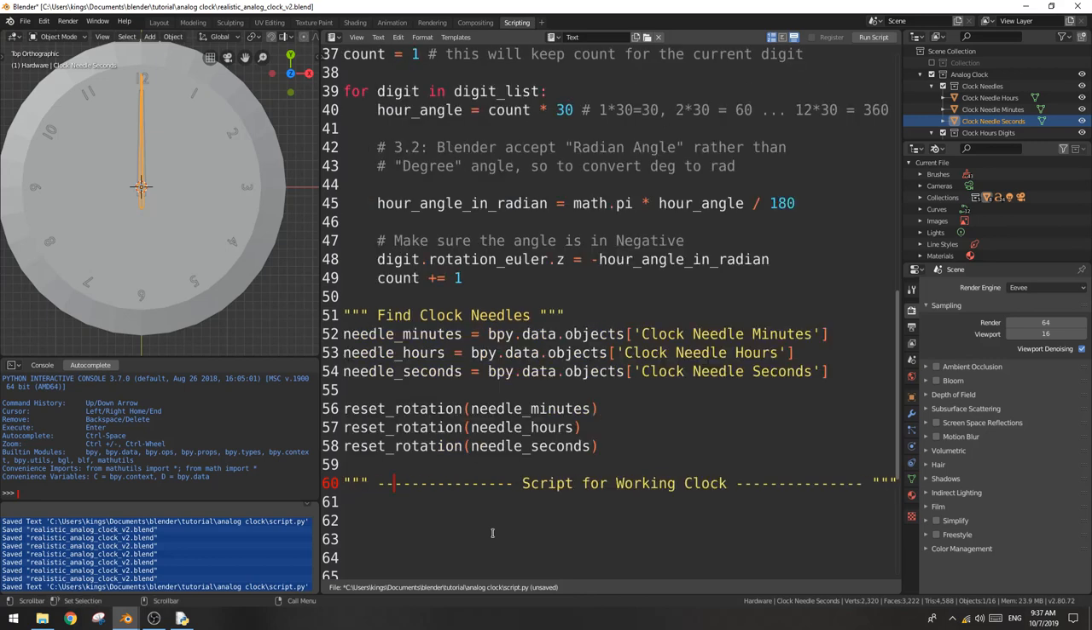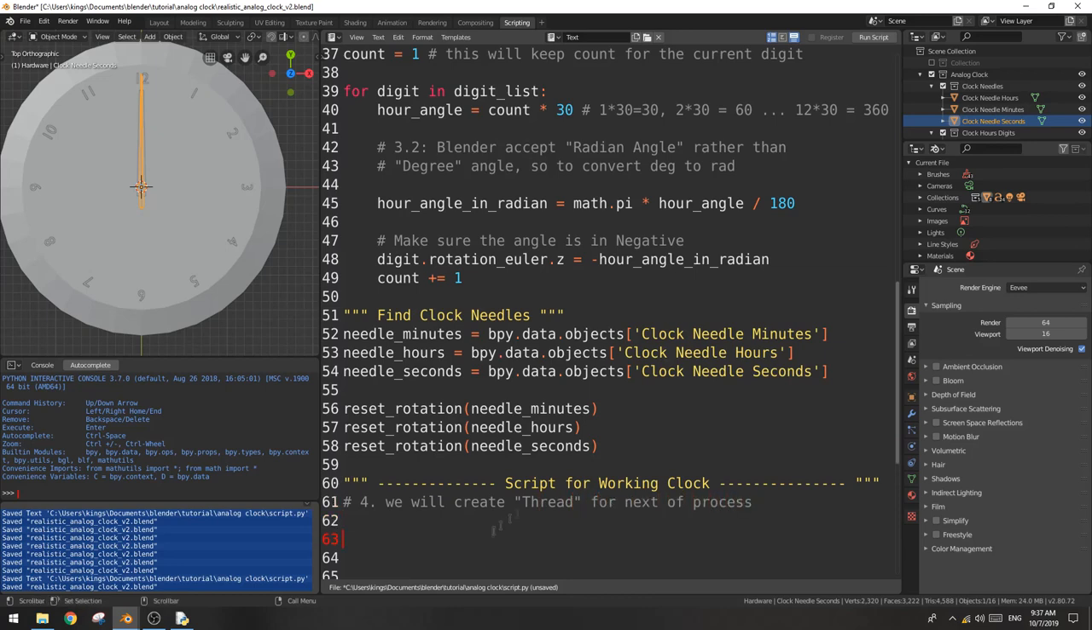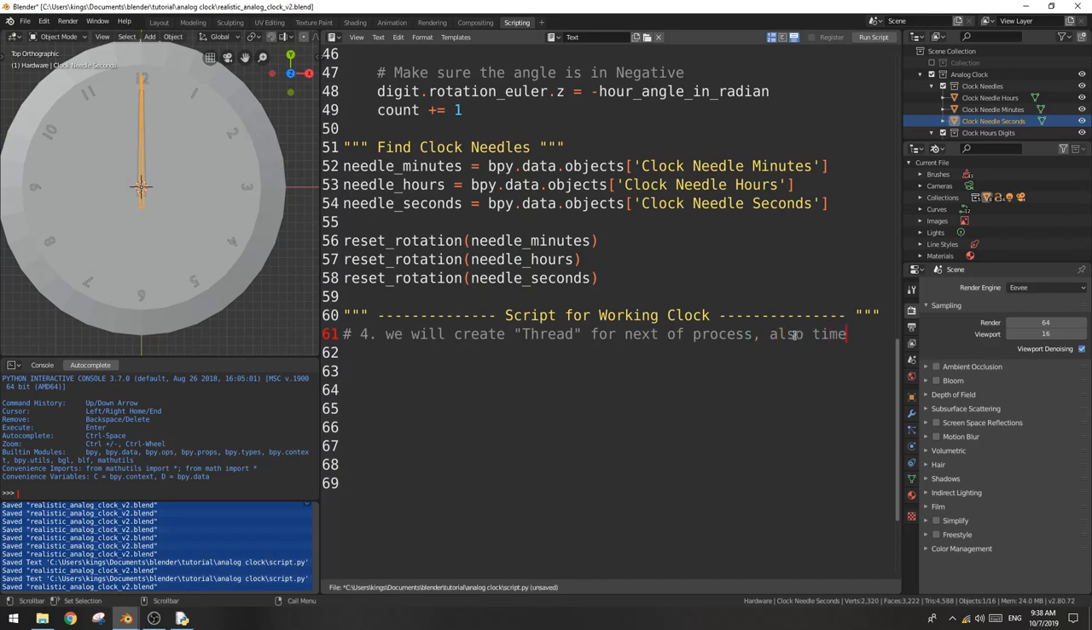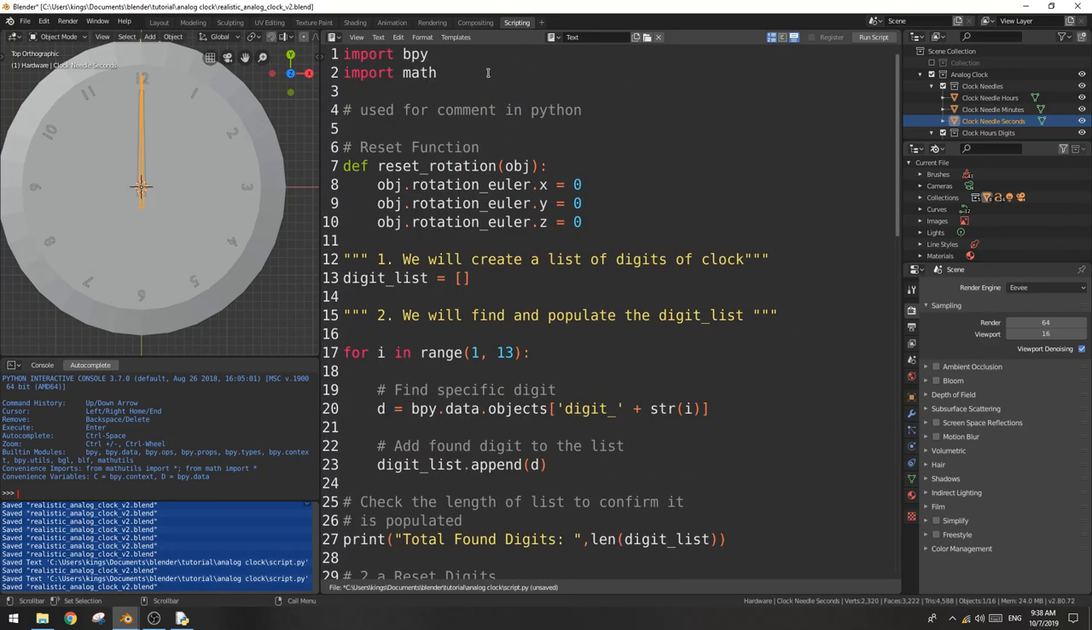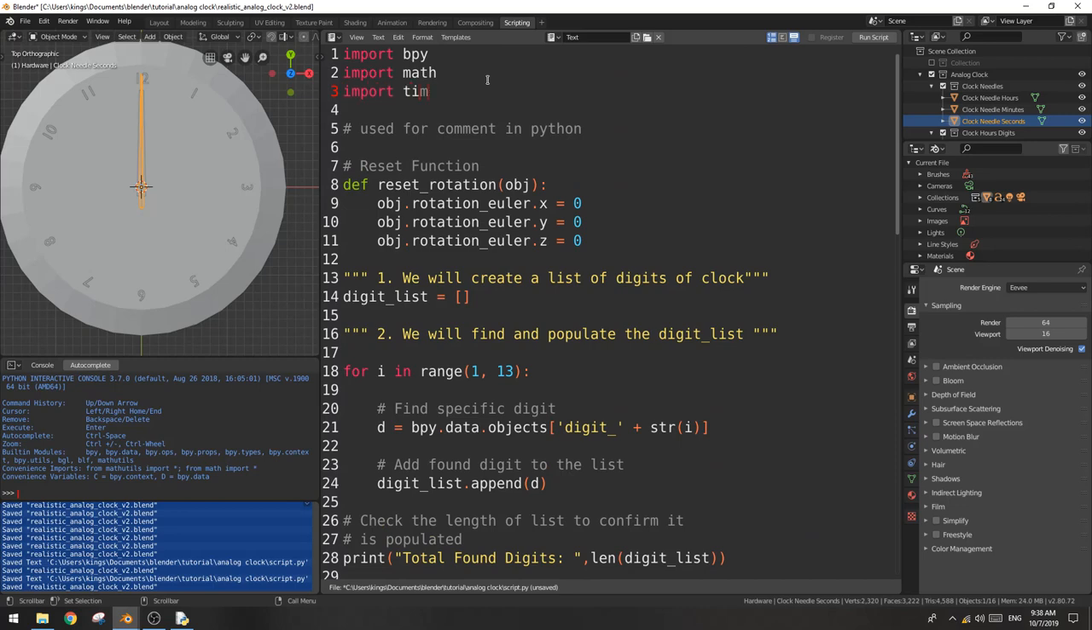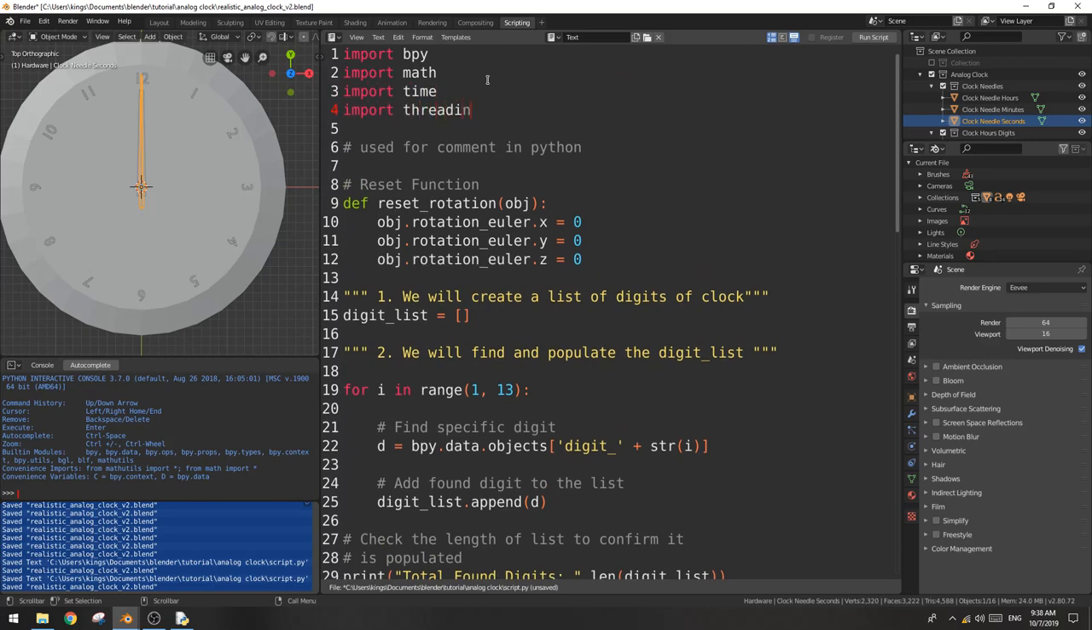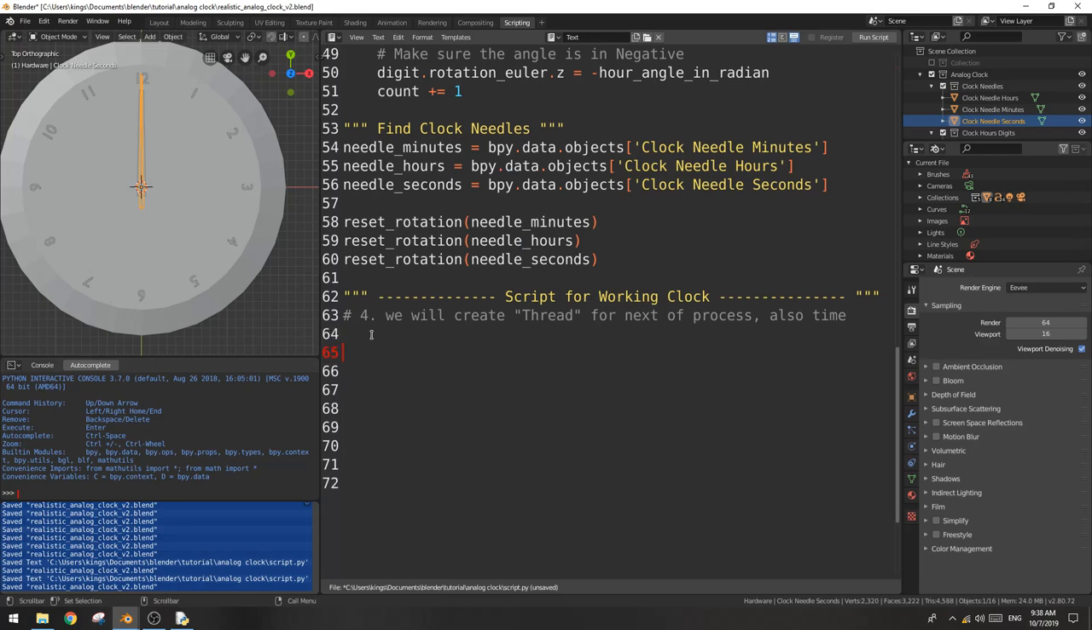Now we will write the script for the working of this clock. We will use the thread and time packages to run the clock properly and asynchronously. Now define a new method and this method will make the clock work. This function will require three arguments to work, and those three arguments will be the three needles of the clock we have already found using bpy.data.objects.